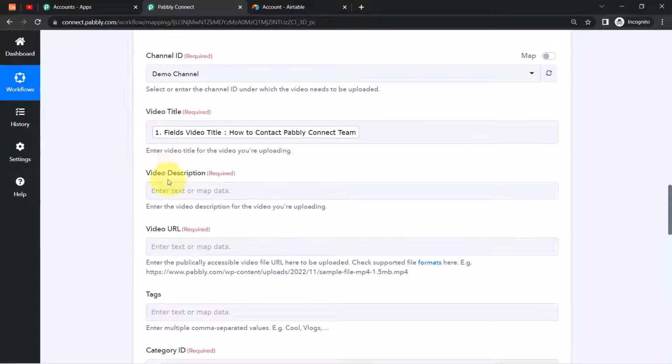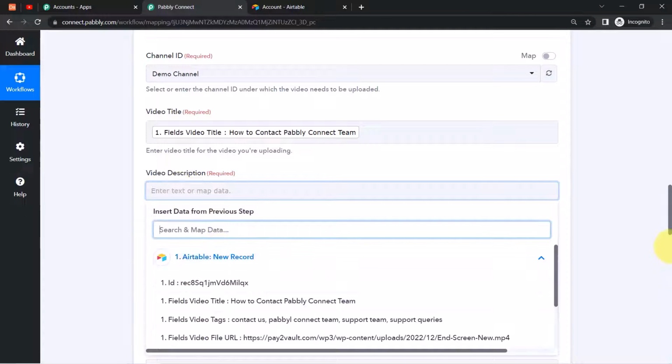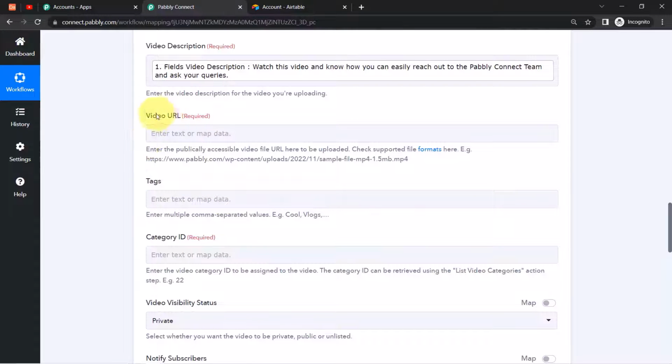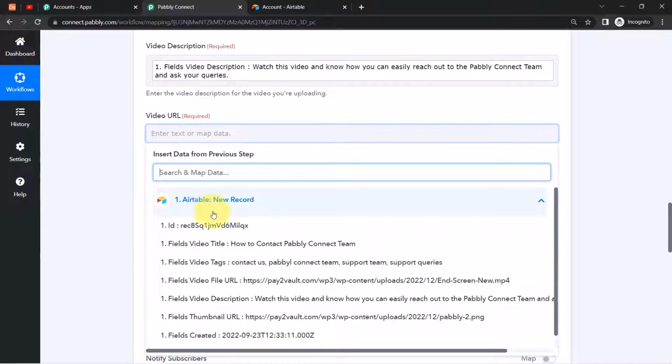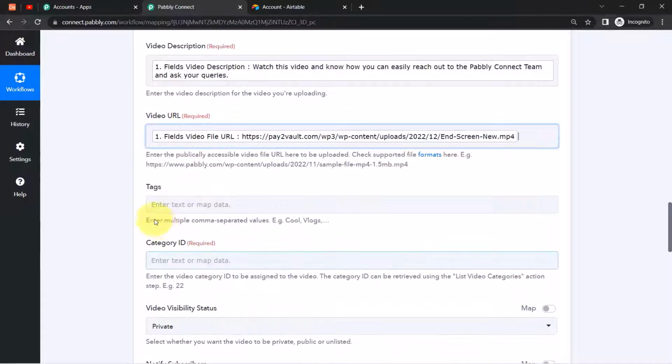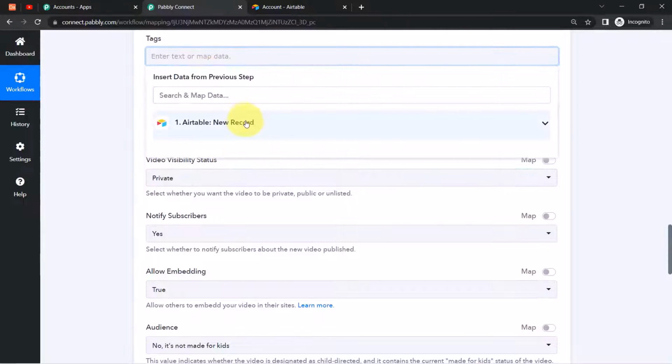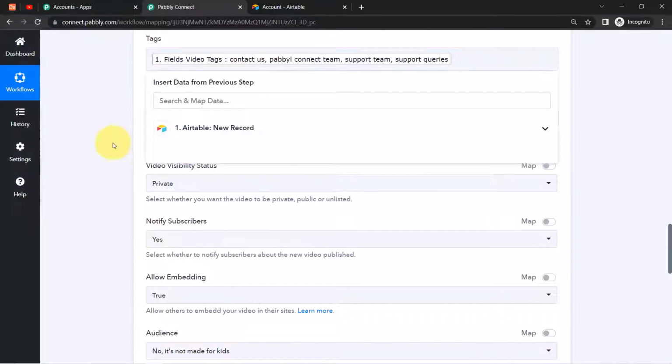Second thing, it is asking for the video description. Again, I'm going to map the description from here only, and here I have the description: Watch this video and know how you can easily reach out to the Pabbly Connect. Third thing, it is asking for the video file URL, which I am going to map again. Alright, here is my video URL. Where are the tags? Alright, again I'm going to map the same. So I have mapped the tags as well.